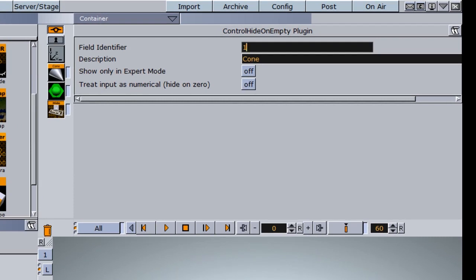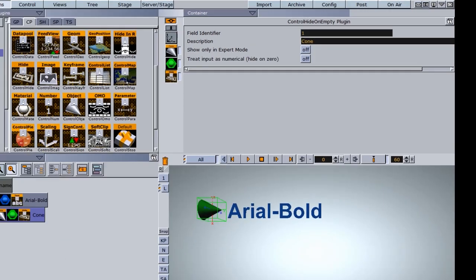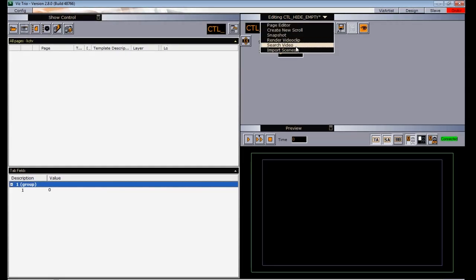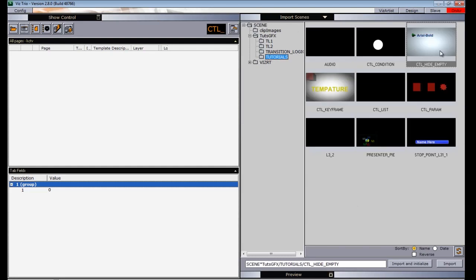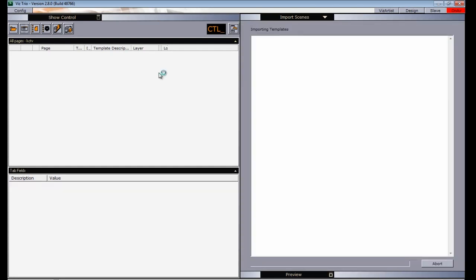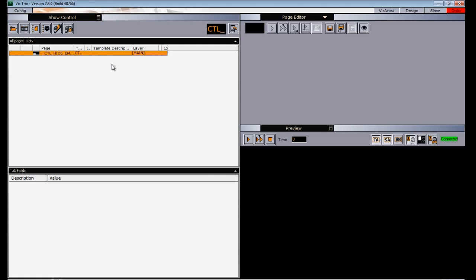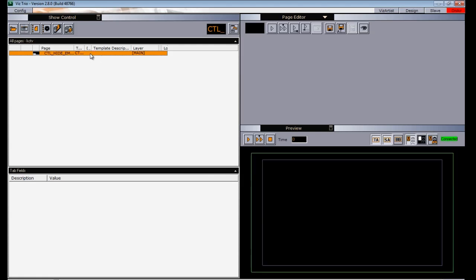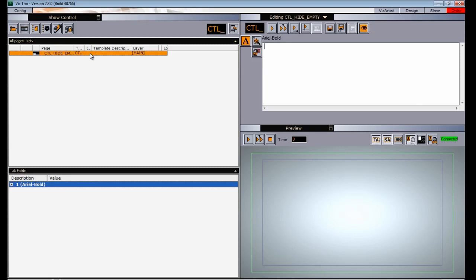So I'm going to save this scene and we're going to go into Trio and test this out. Once in Trio, I'm going to go to my import scenes, find the control hide on empty scene that we made, and I'm going to import it by double clicking it or dragging it left into this window. Once it's imported, I'm going to double click on it, and within my tab fields down here, I have the option for our text. As I type in here within my text box, you can see how that bullet point appears. And if I delete all of my text, that bullet point is automatically going to disappear since our control hide on empty was on that bullet point.